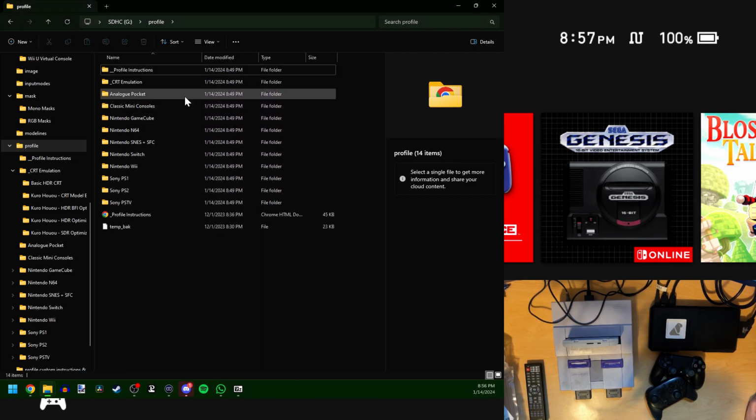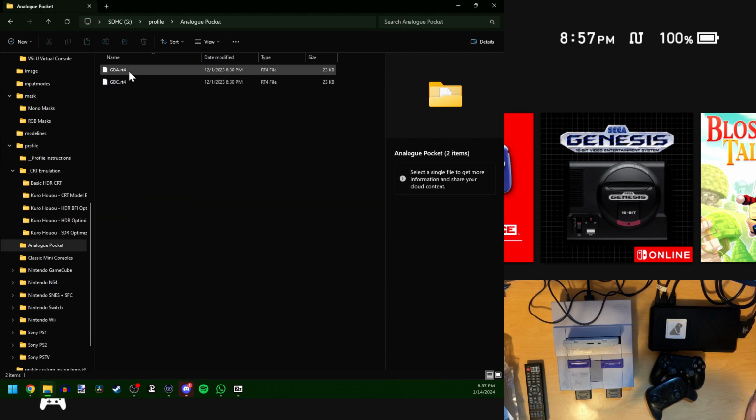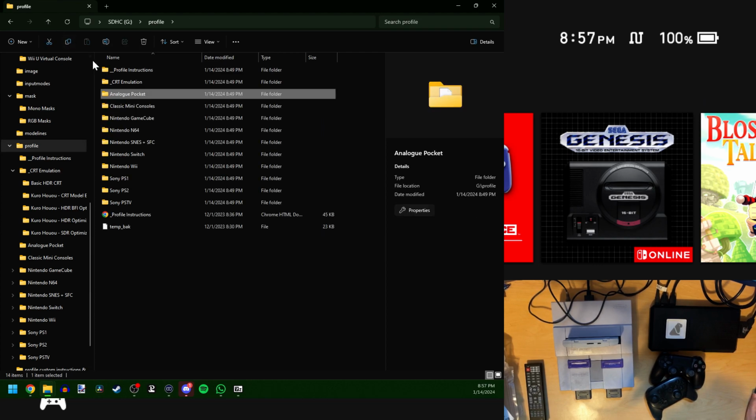And then when you go in, you may see some additional files. For example, Analog Pocket: you click in and you say, okay, the Analog Pocket connects currently through HDMI. And the only profiles here are for playing Game Boy Advance and Game Boy Color games.